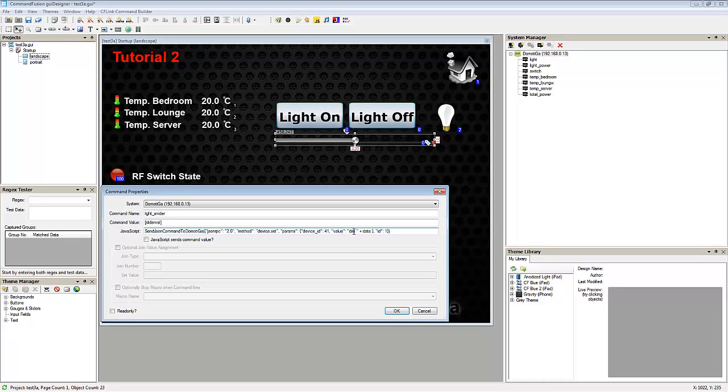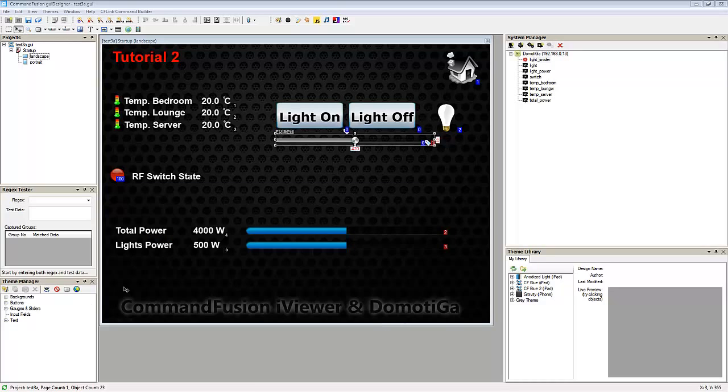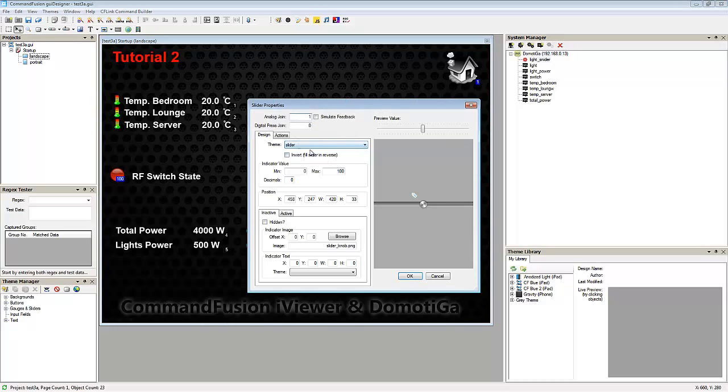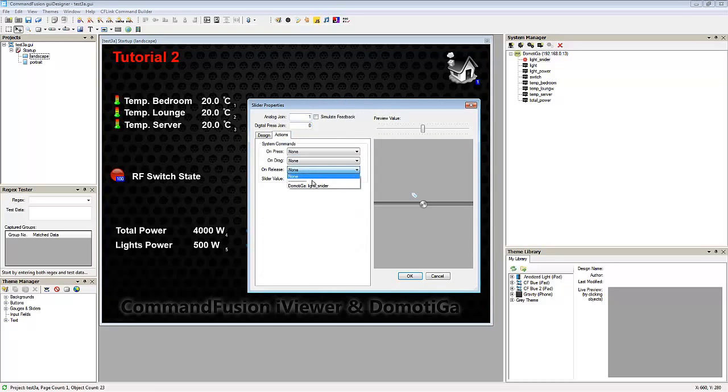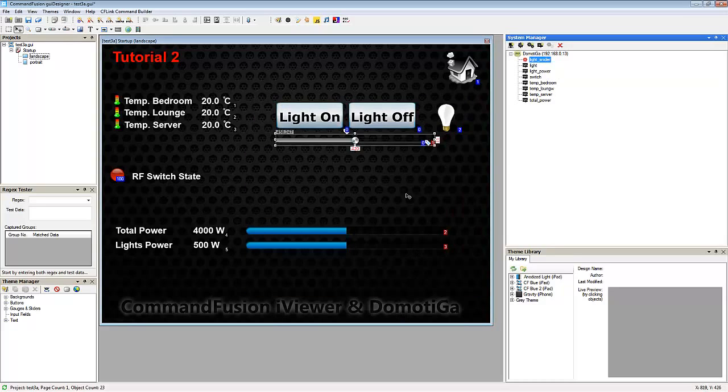For dimmers you need to send dim and then the value. So this will send dim and it'll take the value of this slider between 0 and 100, put that inside this string and then call the same command as it did for lights off and lights on. And then you need to click on JavaScript sends command value. The last thing we need to do is to assign the action to the slider so that when I use it, it will now use the command that we defined earlier called light slider. So that's that one done.